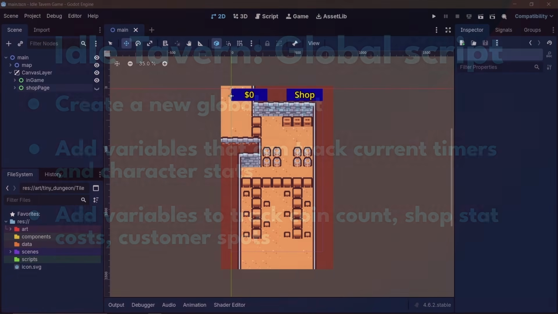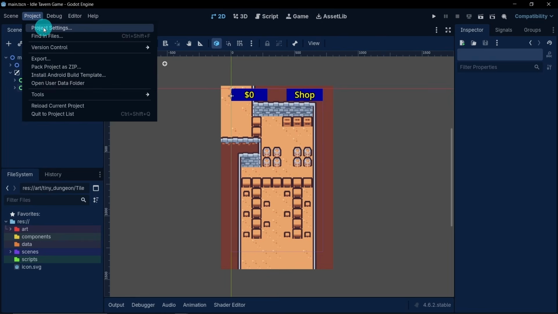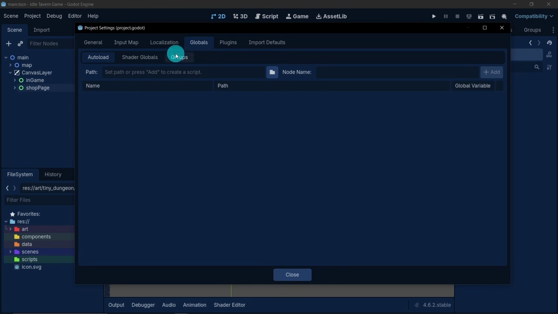All right, let's get started creating that global script. So how we're going to go about doing that is simply go up to the project settings, go to globals. Once you're in globals, we need to give it a name. So I'm going to go ahead and just call it all lowercase global.